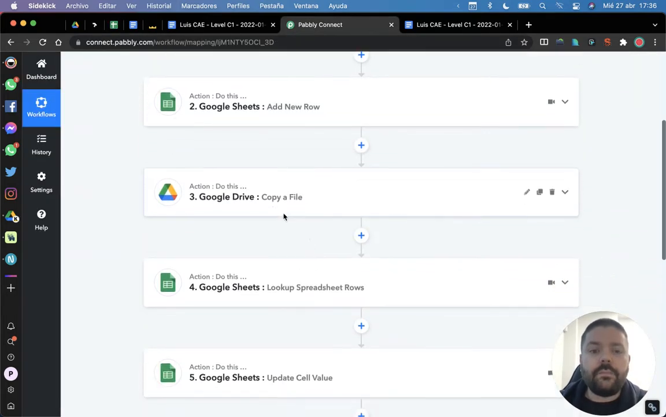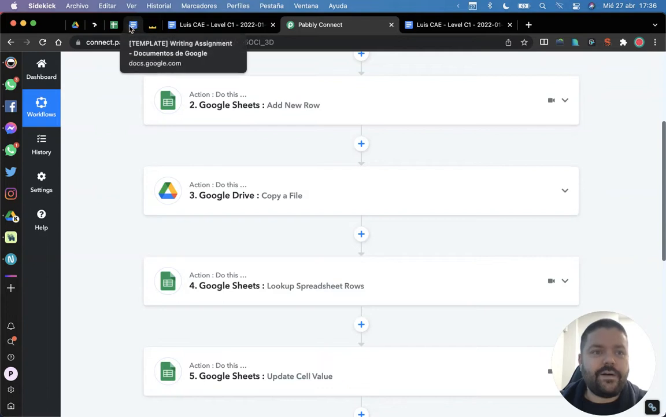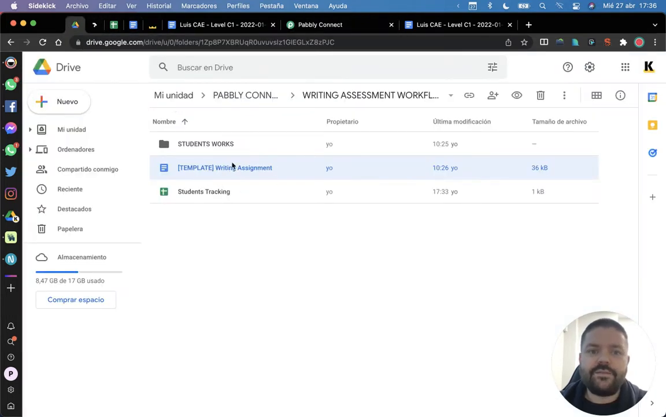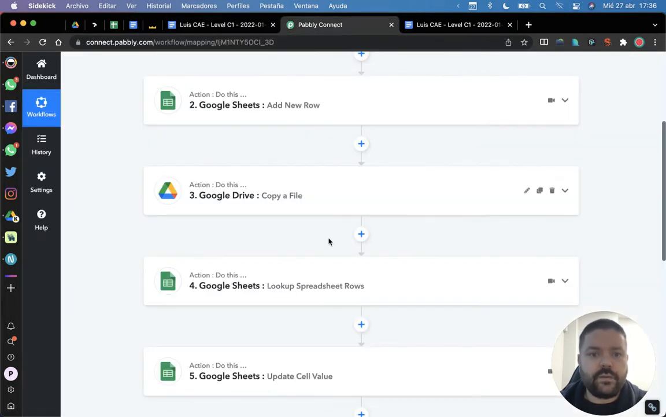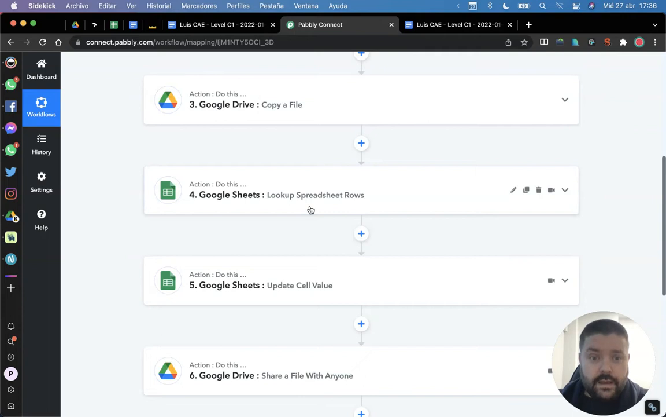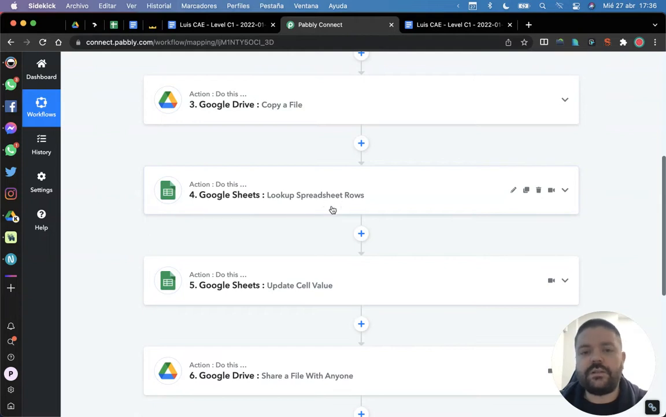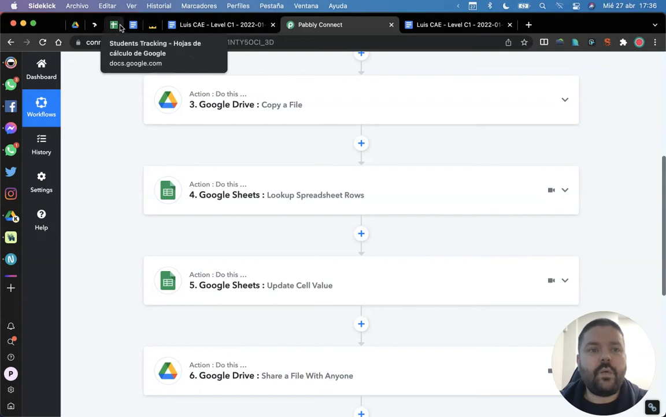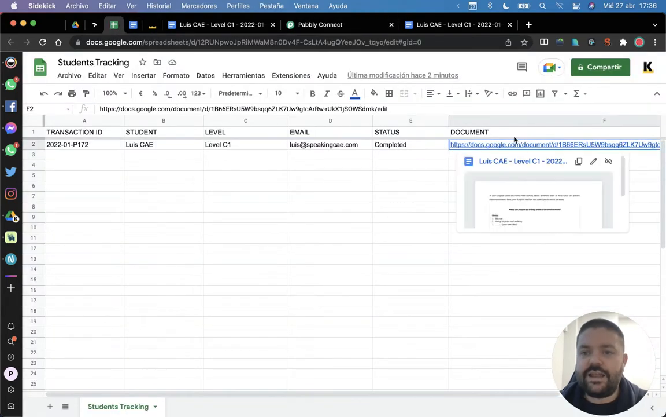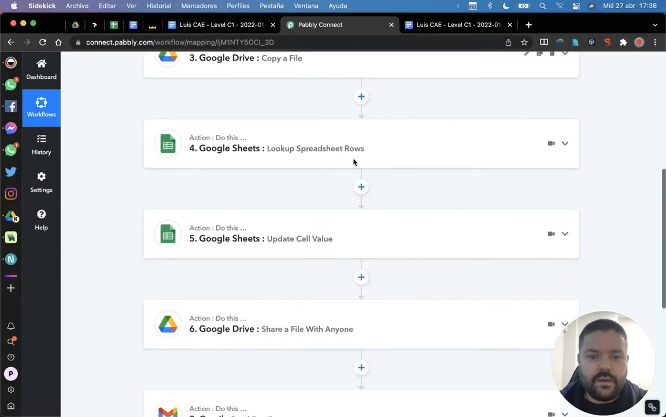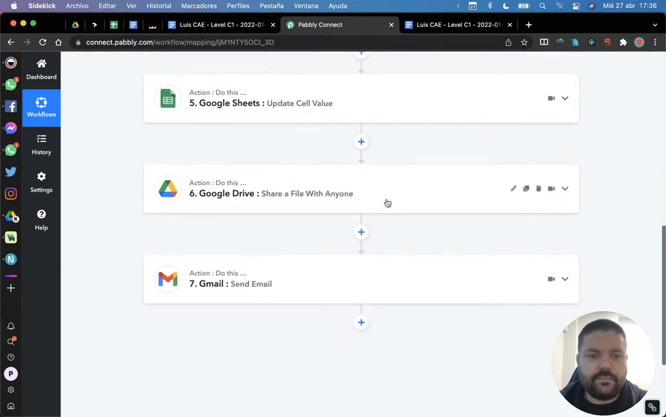And then we get this file from here. We get this file and we copy it. We duplicate it. There we go. And we take the duplicated link, the duplicated file URL, and we put it using these two steps, the lookup spreadsheet rows and update cell value. And that's how we achieve this link there. Okay, I'll just carry on, and then I'll walk you through every step.